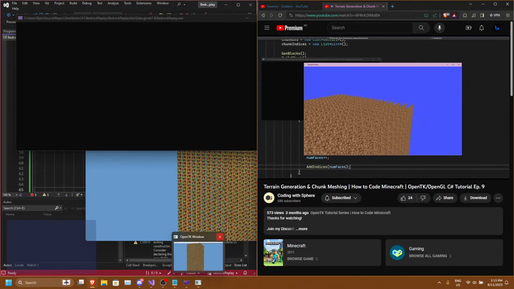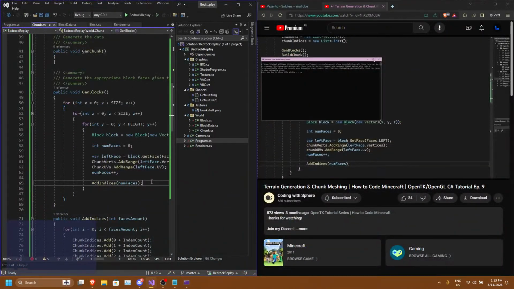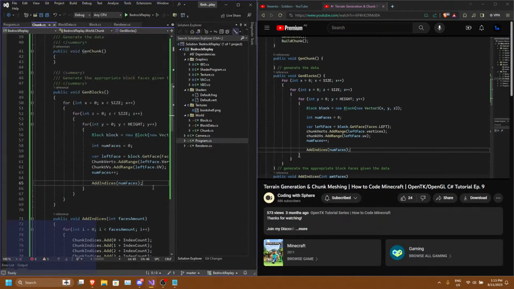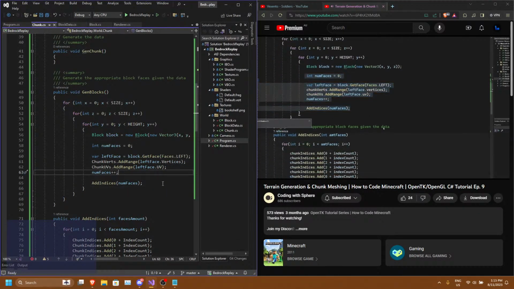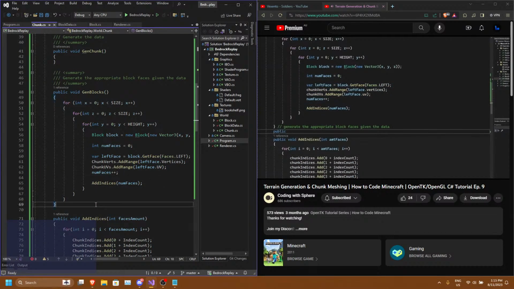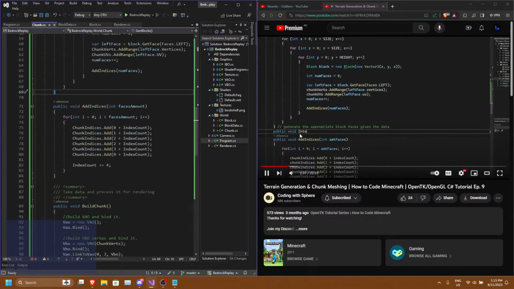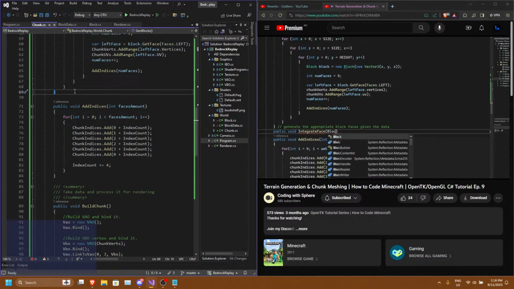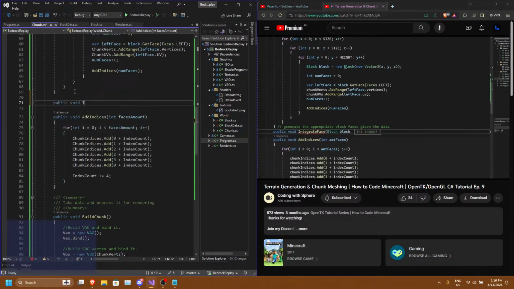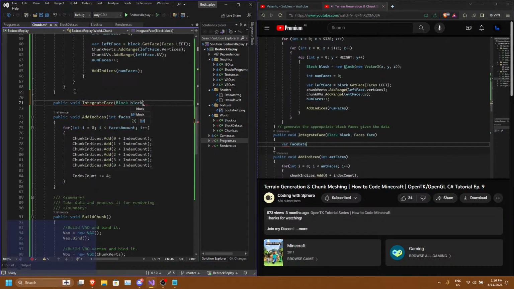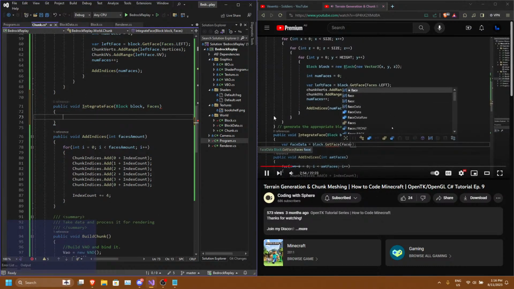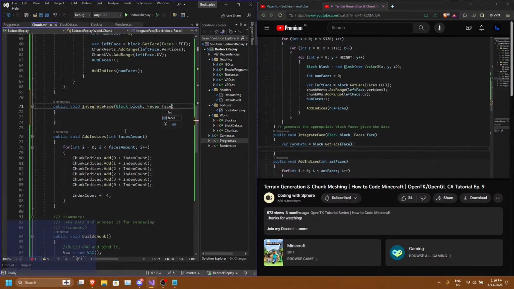Okay, that's cool. So let's add the rest of the faces. I'm gonna make a convenience method to make this a lot simpler, so I don't have to do this code here 6 times. So instead I'm just gonna go down here and do a public void, and it's going to be integrate face, and this is going to take in the block and then the face. So face is face. And then what we'll do here is we'll simply say var face data equals block.getFace, and then we'll send in the face as the face that we want.